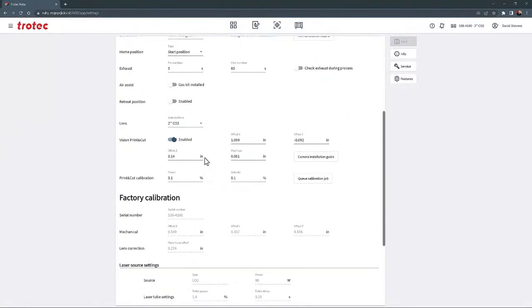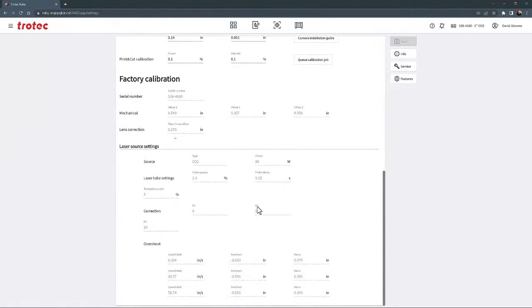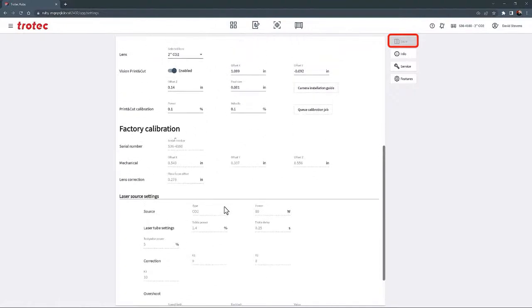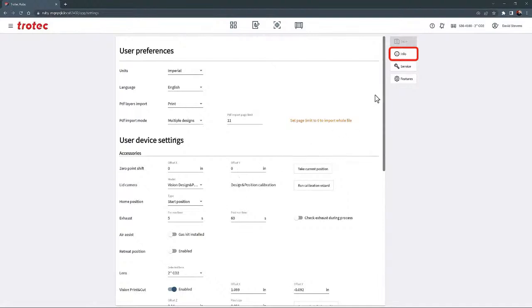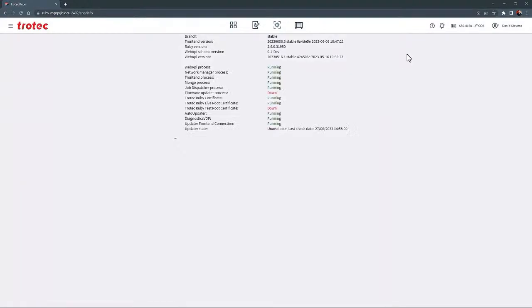camera calibrations, camera calibration jobs, as well as factory calibration numbers that may be needed by the service department when calling for service questions. Anytime a menu is changed, the Save button in the upper right-hand corner needs to be selected. You can select the Info button for all information for the machine connected to Ruby.